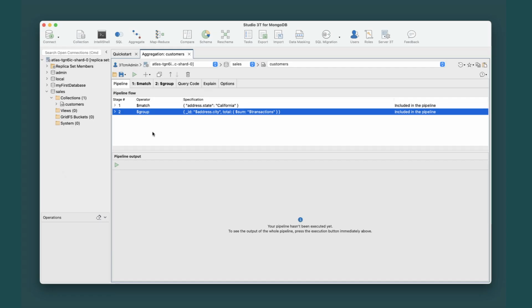Leave the Aggregation Editor open with the pipeline as it is in place for the next exercise.